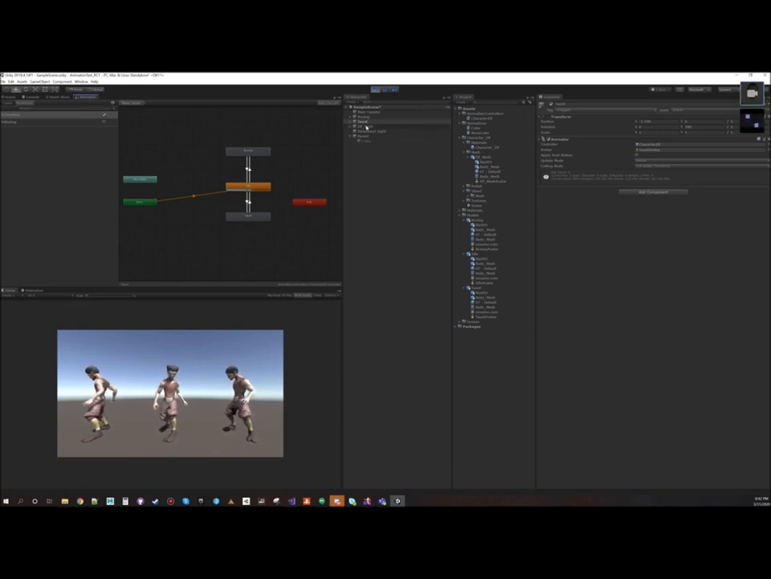So let me go back to my elf main, and I only want him idling. So he will only idle, and the other one, based upon which one we have, the boxing and taunting, will go.